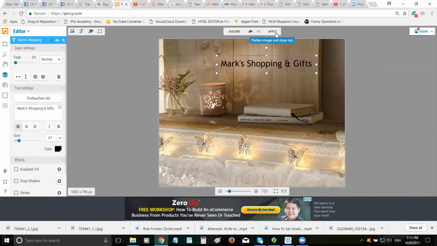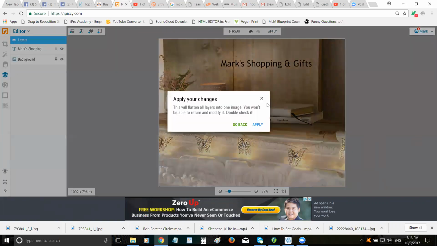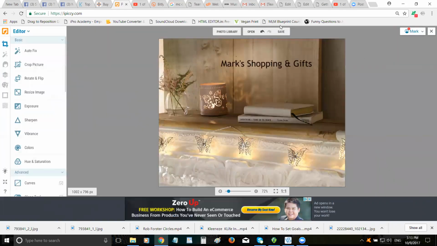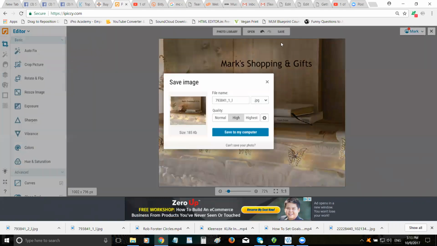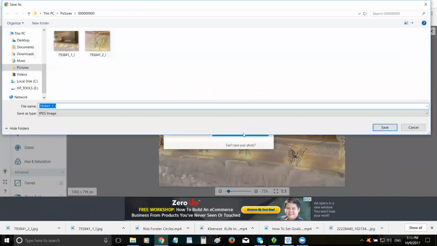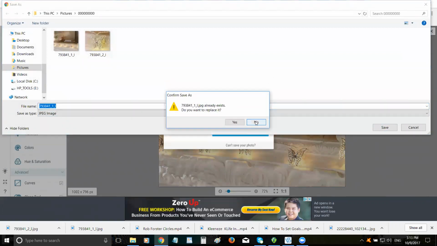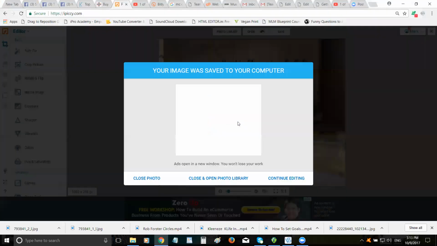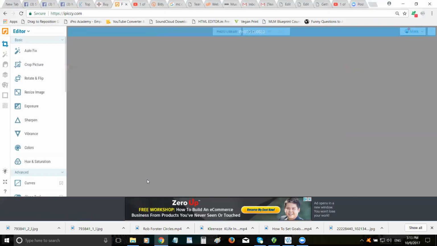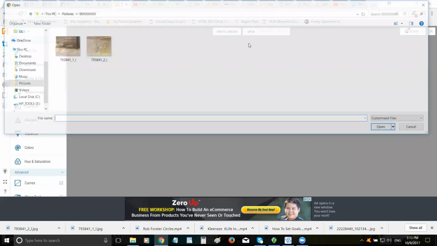You then click the Apply button, Apply, and then you can save that to your PC. Again, save it to your computer, and it will just overwrite the image that you saved before. Close the photo, and then we shall do exactly the same again with the second image.